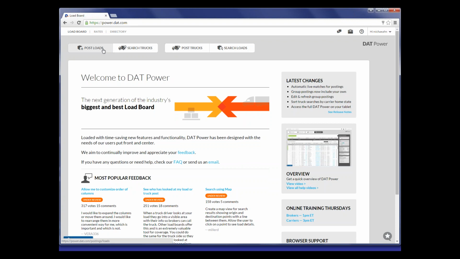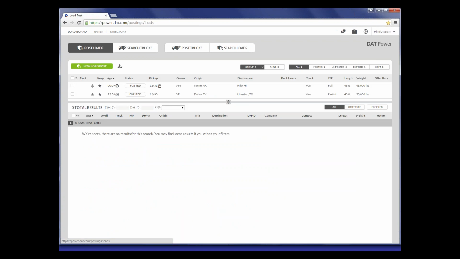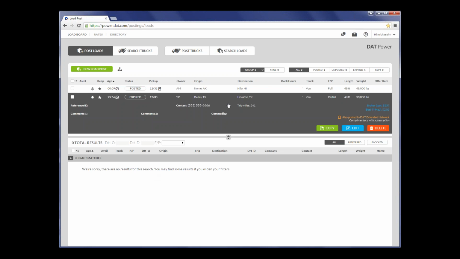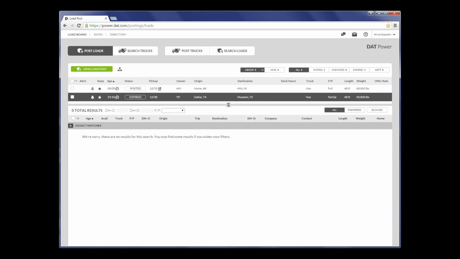So let's get right into what it's like to advertise your freight. We're going to do that right under the post loads tab. And when you click on that, you're going to notice there are 2 major sections to this tab. And the first one, the upper part, is where your postings actually go. These are all the postings that you have entered into the system, or people in your office have entered in the system. Down below in this section, this is where all your matches show up. This is where every time you put a load in the system, if there are any matches to it, you're going to see them listed down below.